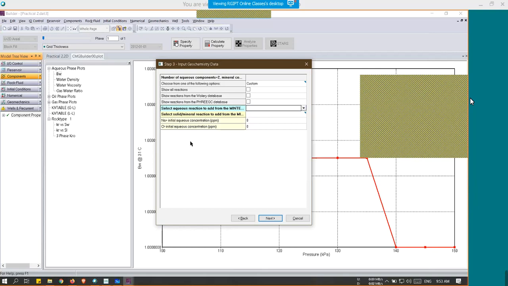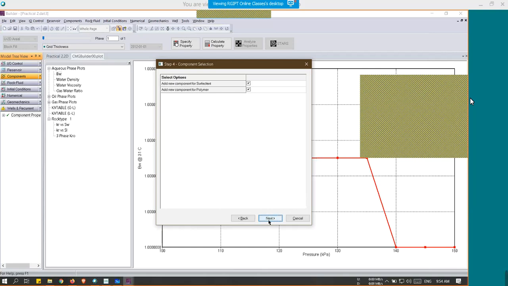So let's input the initial salt concentration in terms of Na plus and Cl minus ions as 300 ppm, and click on next. We have not selected any reaction, so we are saying that there won't be any reaction between the injected fluid and the reservoir rock or the core rock. But if we had the data, we would have entered it here, and click on next.